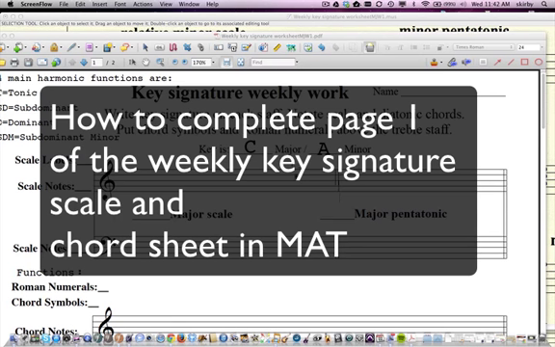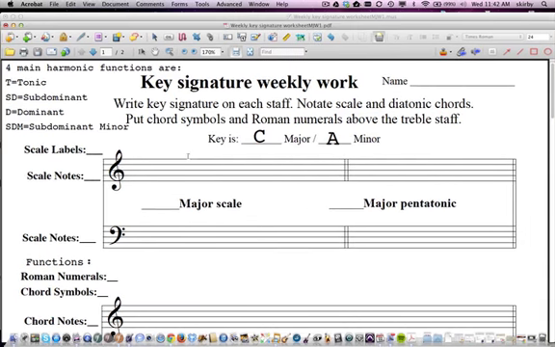Hi there, this is a video to help you understand how to fill out your weekly key signature, scale, and chord chart in MAT. I'm trying to keep it short and to the point, but we will be going over why everything is labeled as it is and written as it is in class.